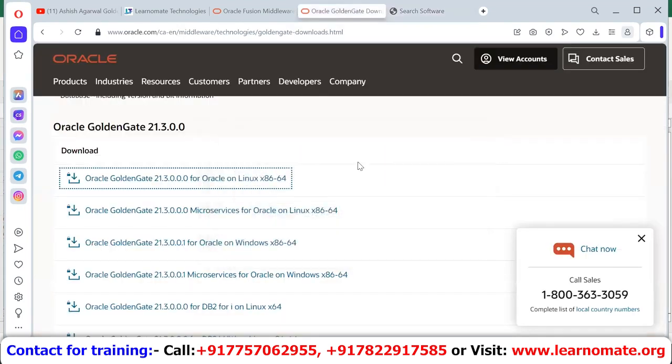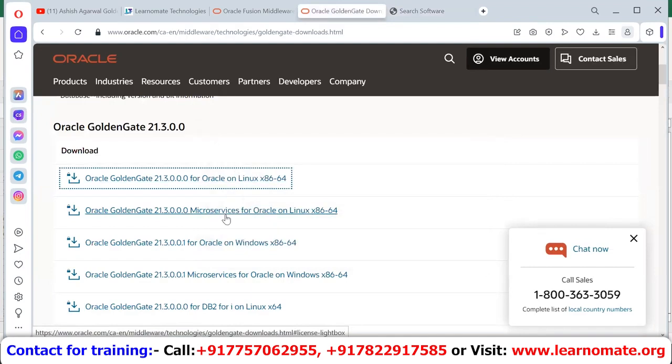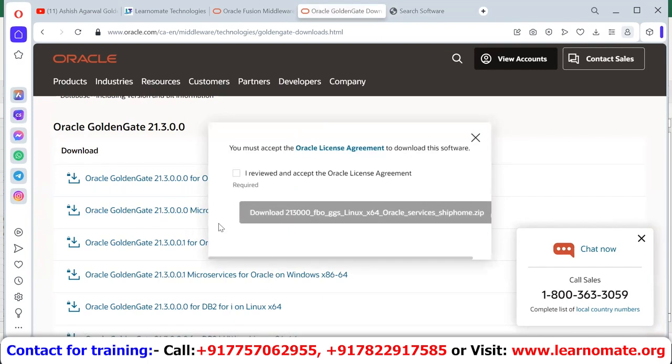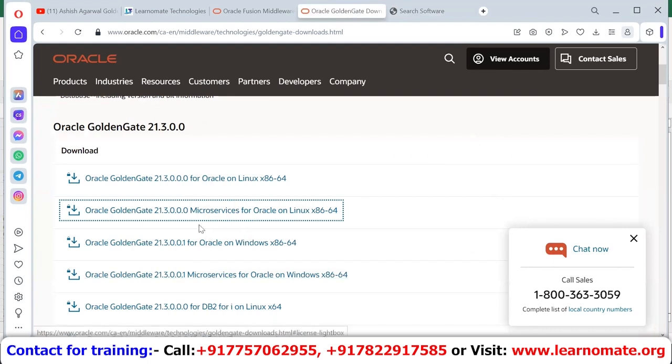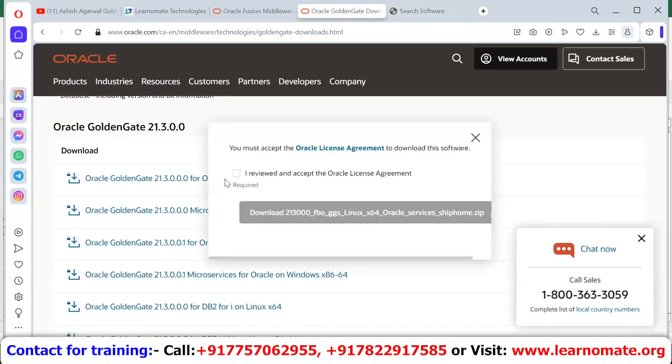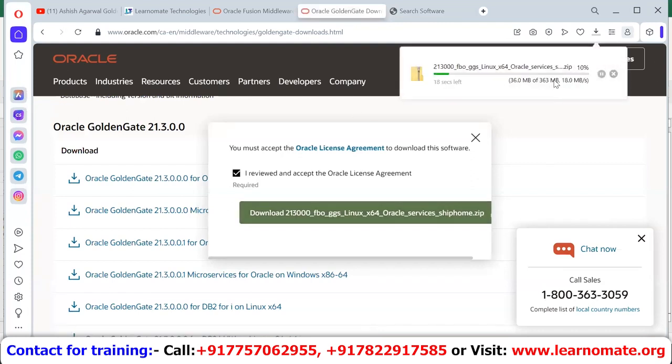We'll download this one because this training is for microservices. So you have to choose which binary you want to download. If you select this, you can go ahead and download, then provide your information. It will download the binary. Once you download the binary, transfer it to your machine and then you are good.